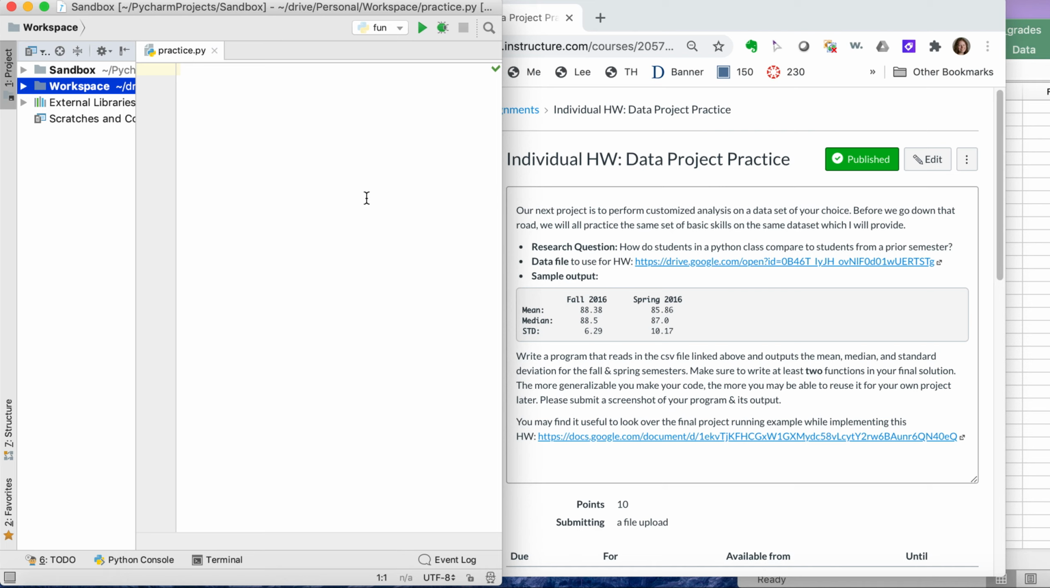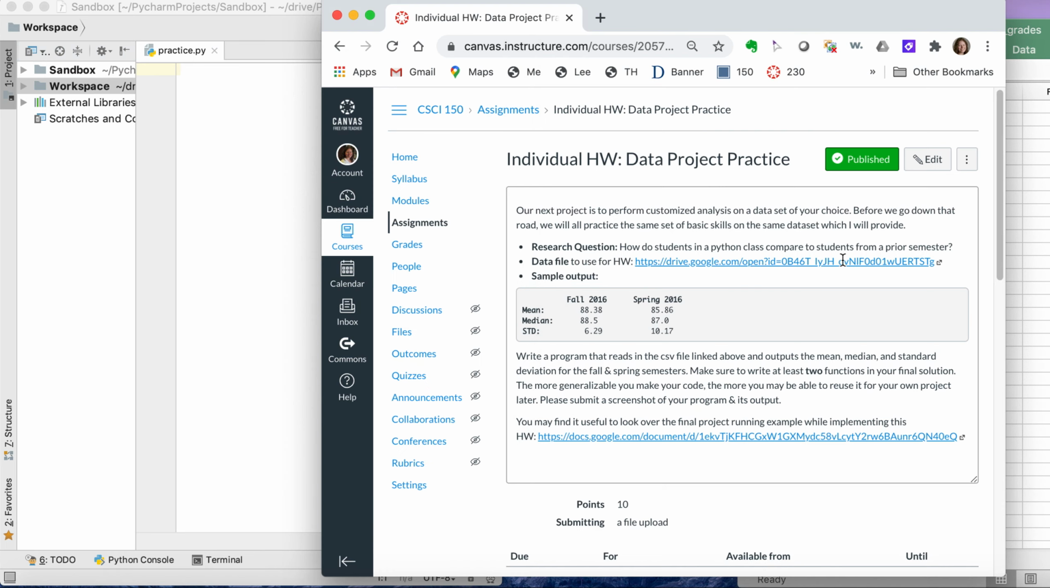In this video, we're going to go over the individual data project practice homework. In this homework, our goal is to prepare for a data analysis project, the final project, with a data set of your choice. But before we go down that path, we want to practice the same set of basic skills on one data set to give us some understanding of what's involved.